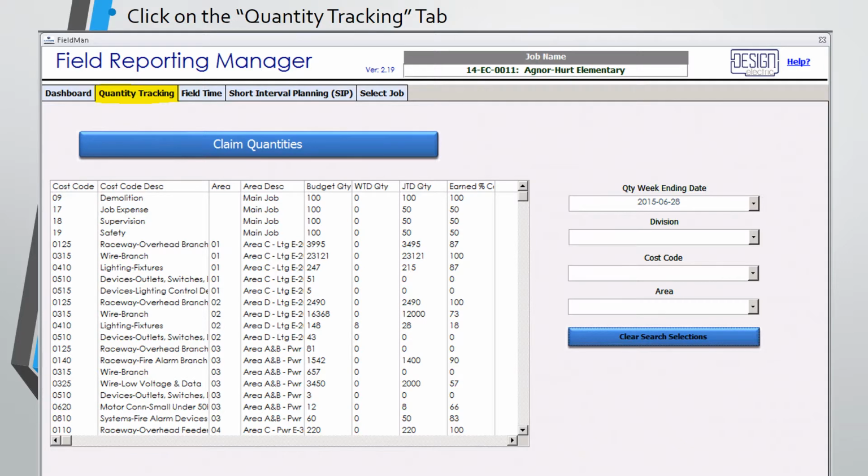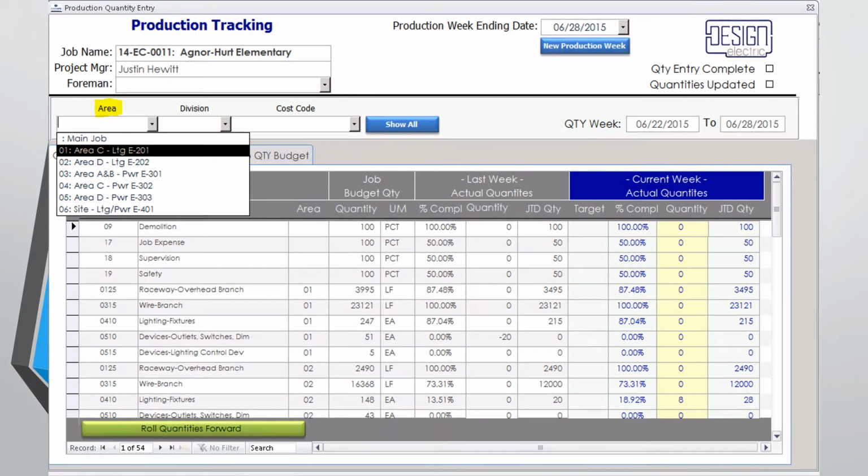Okay, let's claim some quantities. Click on the Quantity Tracking tab, then click on Claim Quantities. First, click the New Production Week button. If your job started a while ago and this is the first time claiming quantities, you'll have to click this button several times until the current week ending date correctly appears.